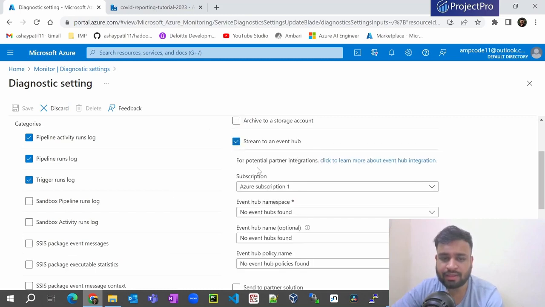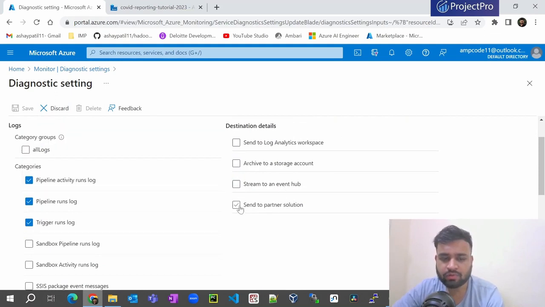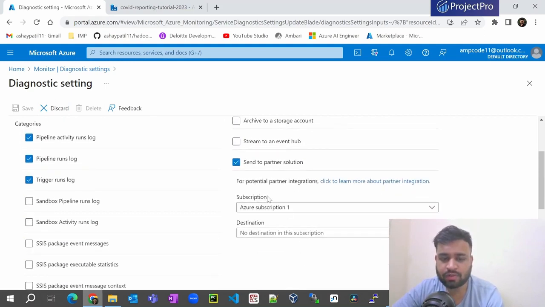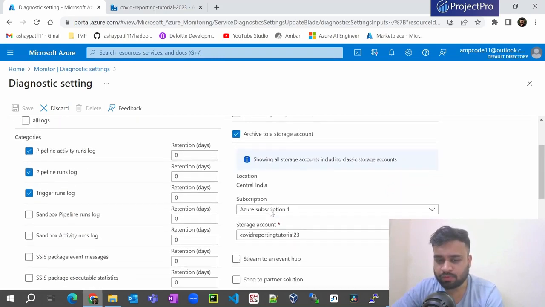And if you have Event Hub resources present, then you need to give the Event Hub namespace that you have created, and you can stream this diagnostic log to the Event Hub, and also you can send it to the partner solution. But for our use case, archiving to a storage account will make more sense here.